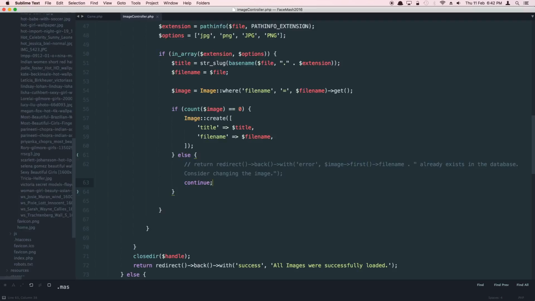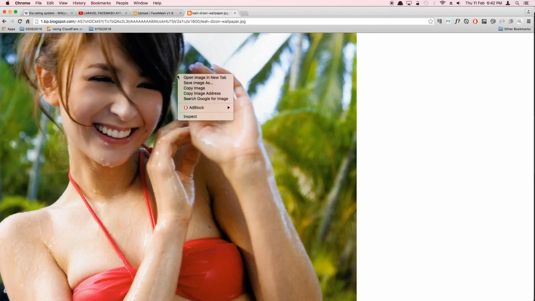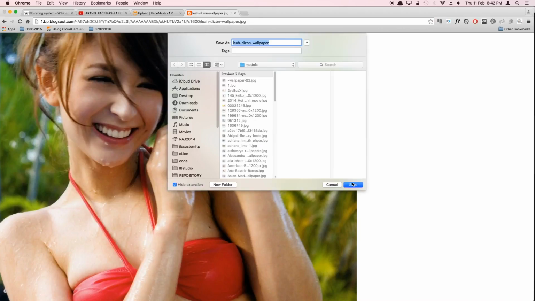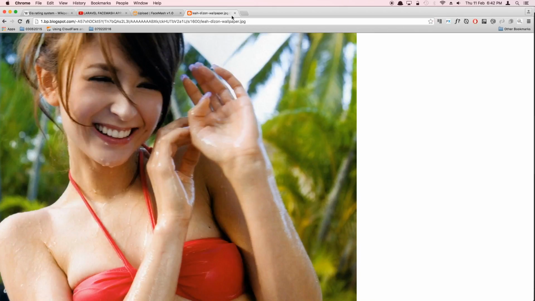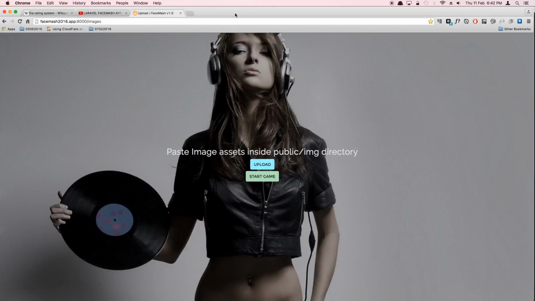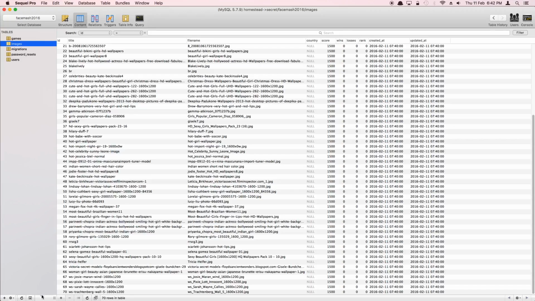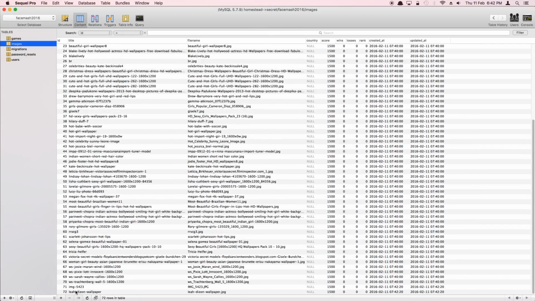To demonstrate this, I'm going to save this image. It's not there in our database currently or in this collection. I'm going to save it, and then what we're going to do essentially is going to run upload, and it's going to go over each of the files. And let's open up our database and refresh, and you see we have 72 images, not 71.